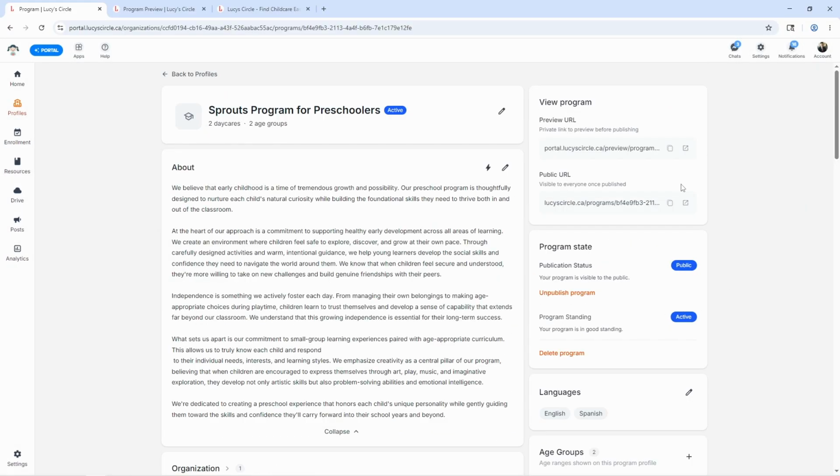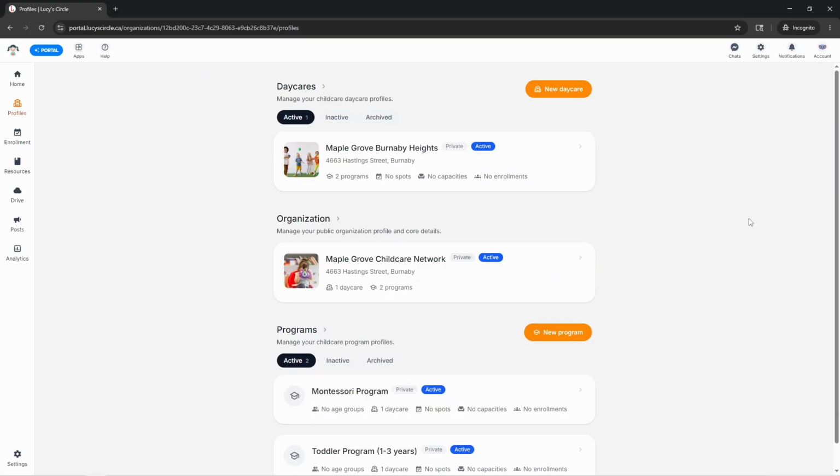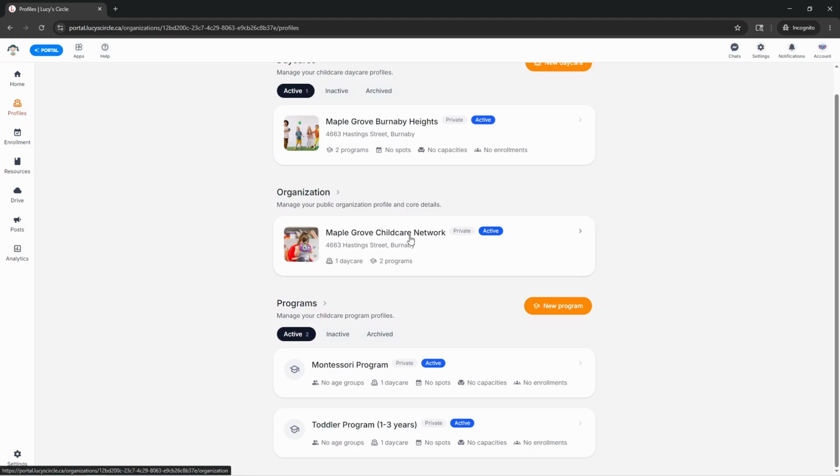Let's switch over now to an empty program so that we can fill it in together. We're going to be returning to the empty account that we've been working on together to build up a full profile. Here I am back in the profiles page of the Maple Grove account. You can see that now we've accomplished to fill out the organization profile, the daycare one, and we're going to switch over to the programs one now.